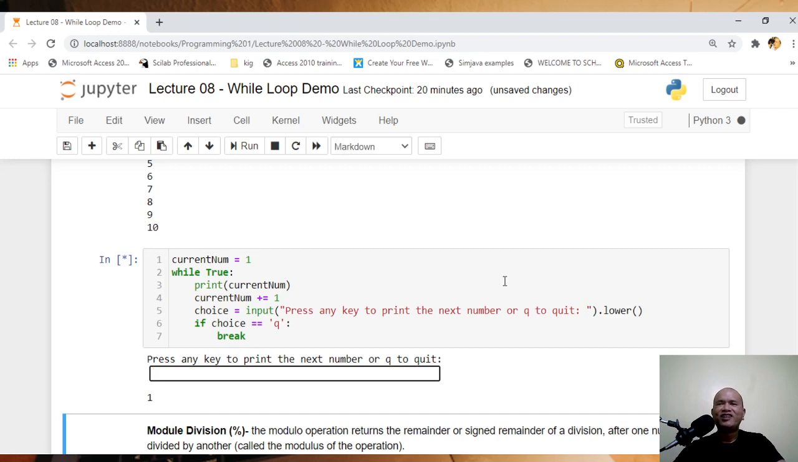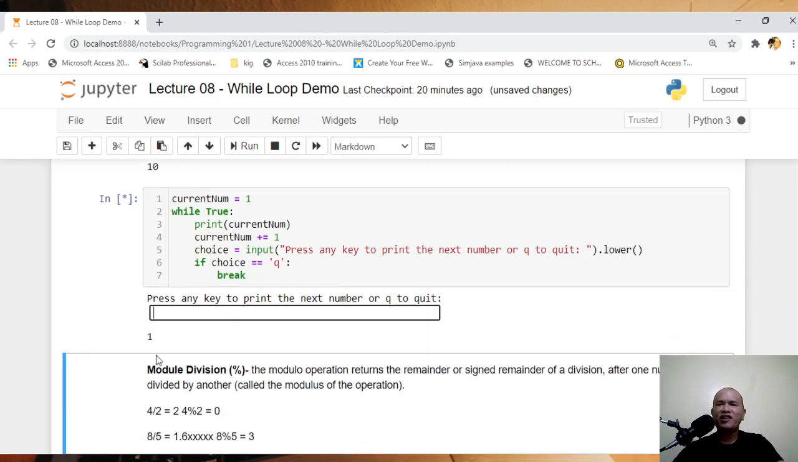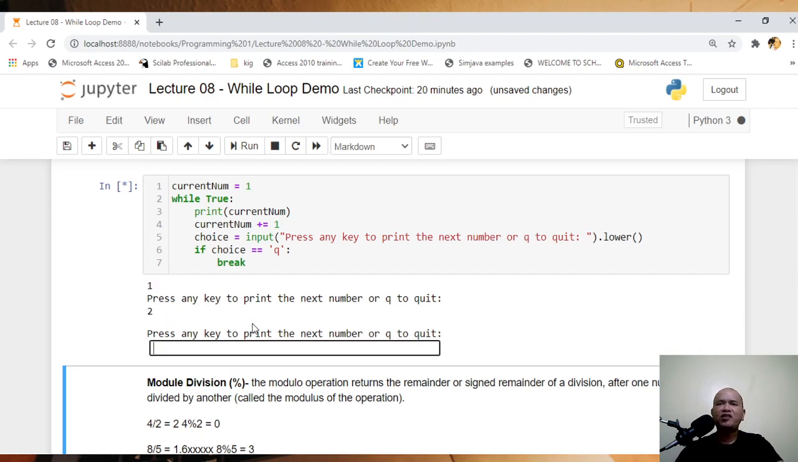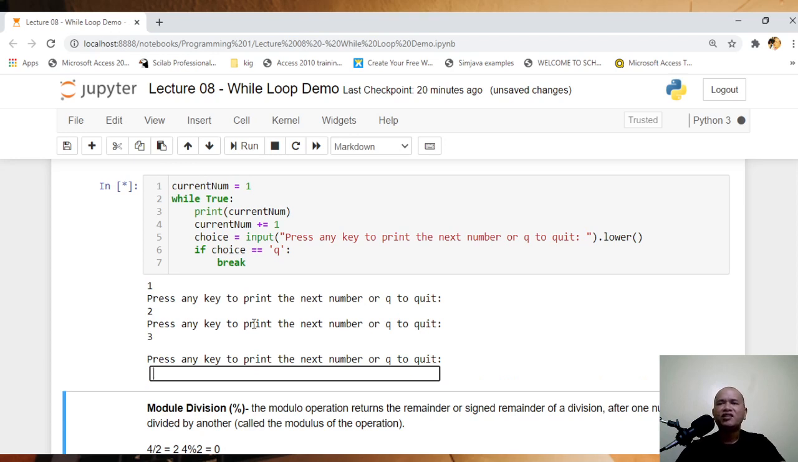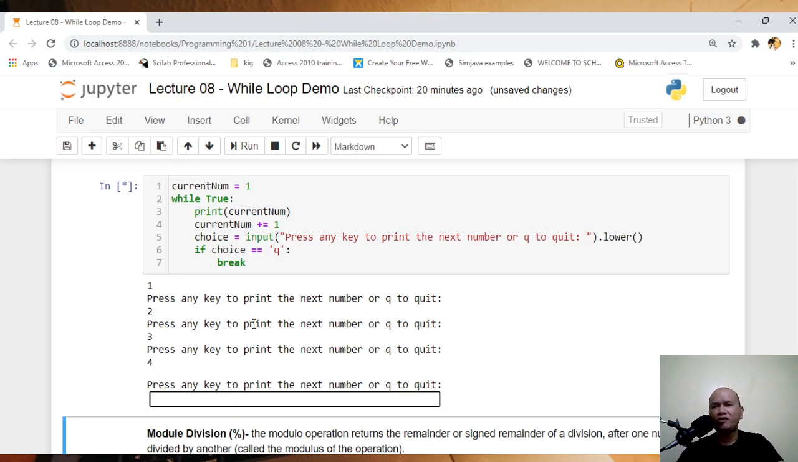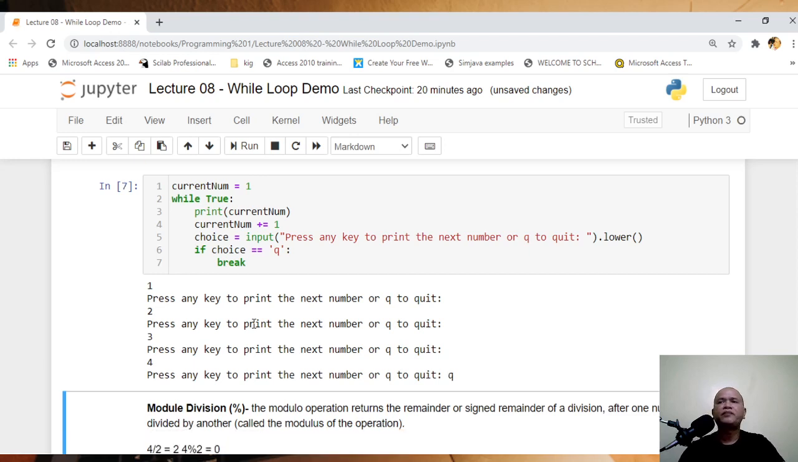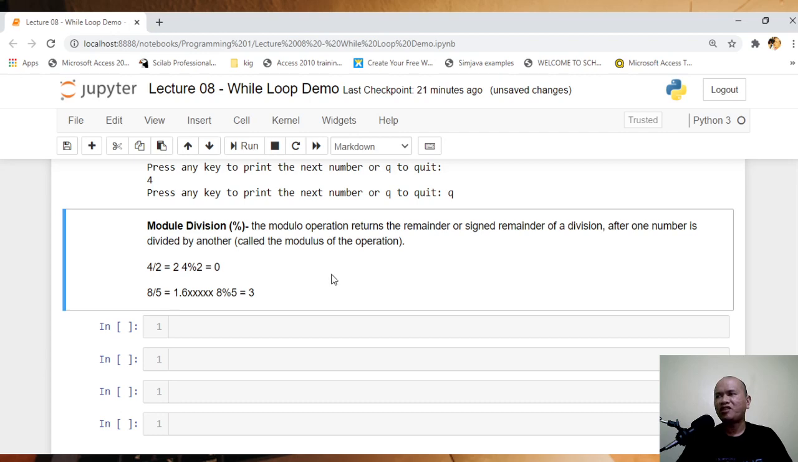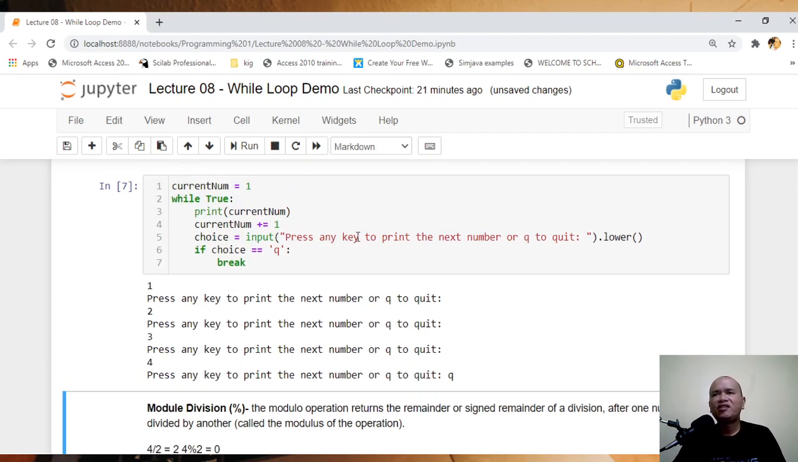Let's try to run. So our output has a value of 1. If you press any key to print the next value, then you have 2. Press any key, you have 3, 4. Then if I decide to quit the program, I can simply press Q. So meaning, if you want to run the program until the end of time, you can press multiple times, it will not quit. Okay? But until you press Q, the program ends. Okay? We're clear?